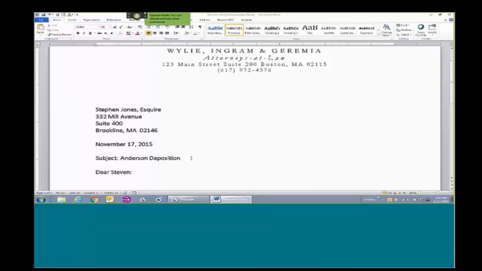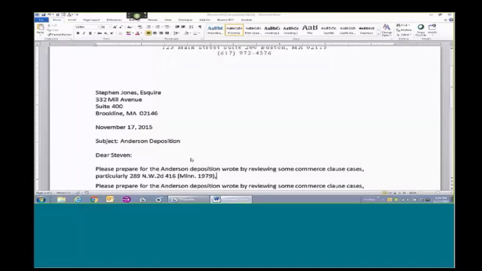Dear Stephen, new paragraph. Please prepare for the Anderson deposition room by reviewing some Commerce Clause cases, particularly 289 Northwest 2nd, 416, Minnesota 1979, as well as preemption cases such as 764 Federal 2nd, 463, 3rd Circuit, 1999, period, new paragraph.